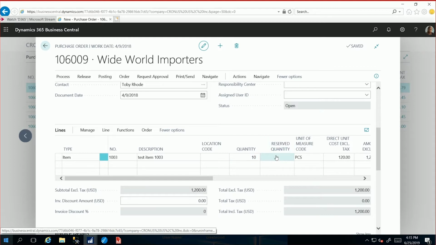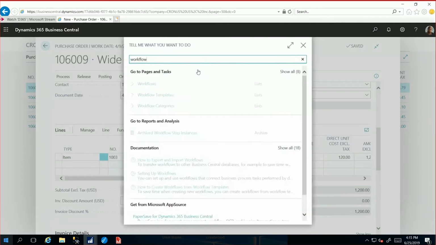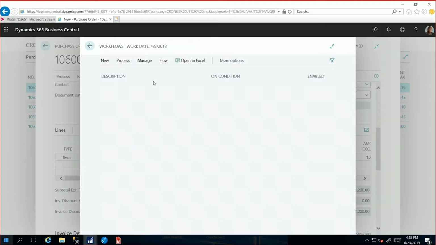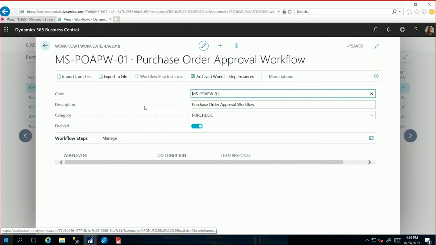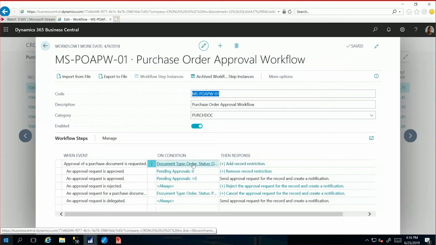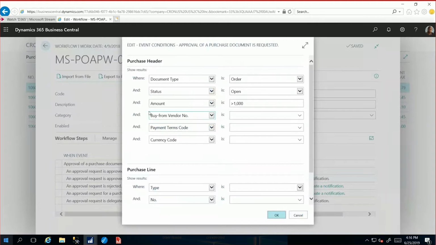Now, what I've done is I have set up an example of a workflow and approval process. So just to demonstrate how that's set up, if I go to the workflow window here, I have this one turned on, this purchase order approval workflow. And if I open this up, we can see that it's currently enabled. And I actually have a restriction that I added in here, where it requires an approval for any purchase order that has an amount greater than $1,000.